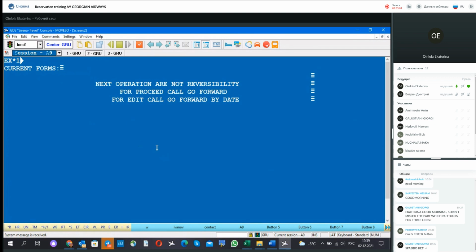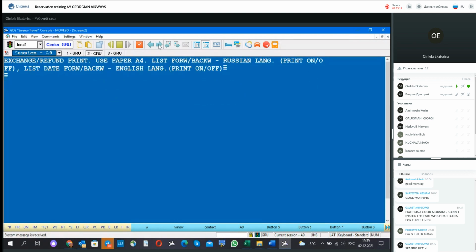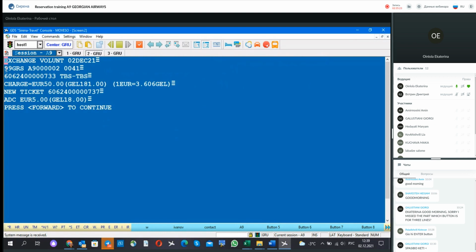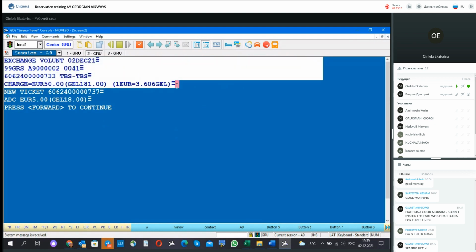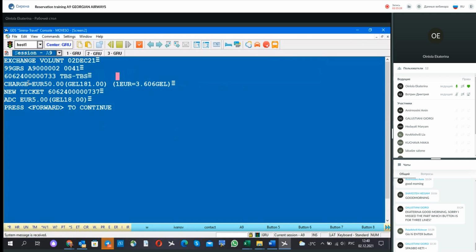Then on this step we can go forward to continue exchange, or we can click on forward by day. It's this F6 button to open mask. Let's go forward F9. Then on this step I use F5 button. System shows me info about exchange. Info about penalty. Then new ticket number.